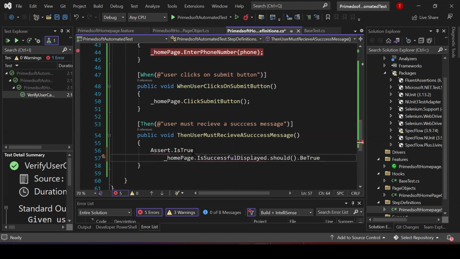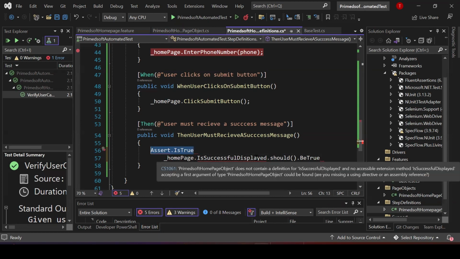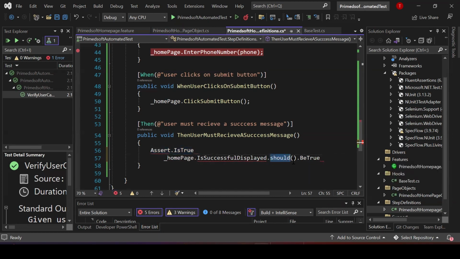So what you will use to know the NUnit assertion is dot is true. Then you use this should be true to know your fluent assertion. So those are the key differences between NUnit assertion and fluent assertion. Okay, so they are almost the same, they function the same way, they do the same thing. But the only difference here is just the syntax and how you implement it, and they use different libraries. Okay, so I'll just clean this up.